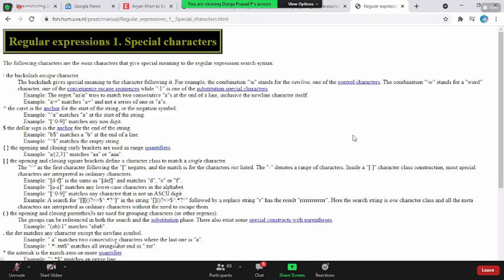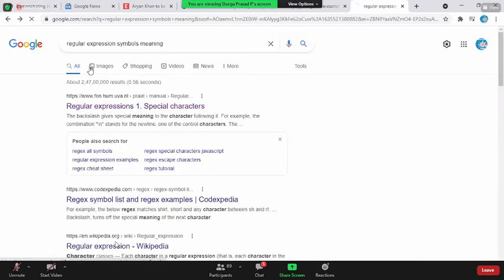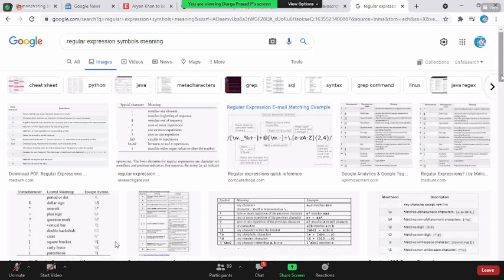Images, sir. Images will help, sir. Okay. Yeah.